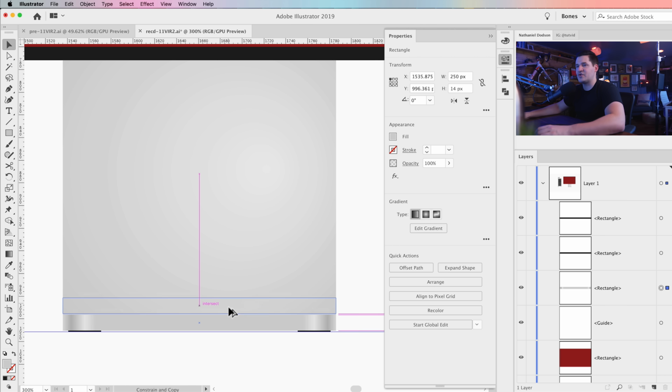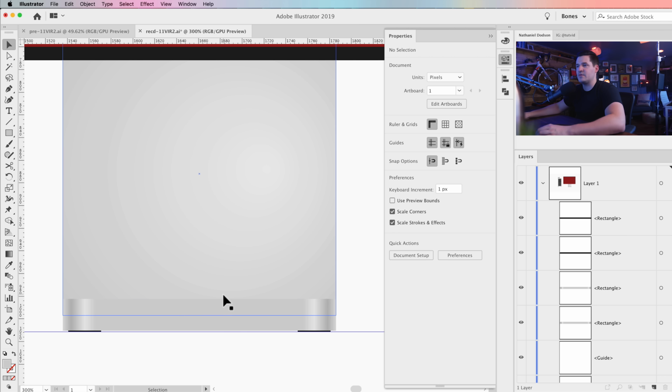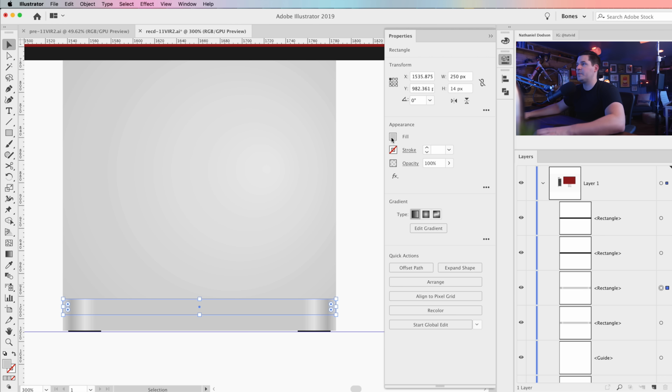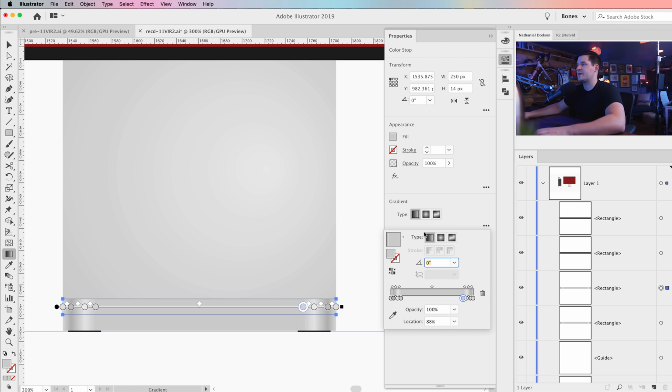Hold down Alt or Option and drag it straight up, just until it clicks to the edge of the gradient we just made. And we want to open up our gradient panel, choose to edit the gradients. I want to open up the full gradient panel. I just prefer working with the more full gradient panel.